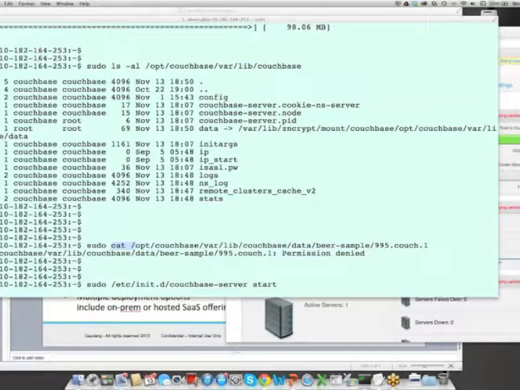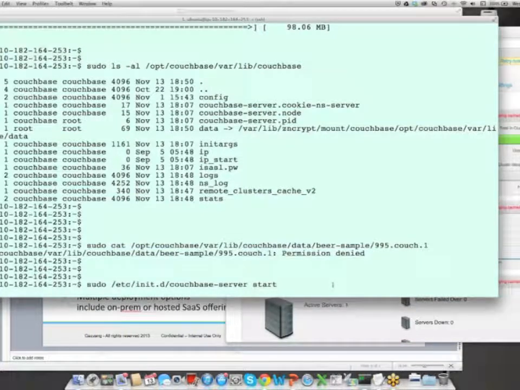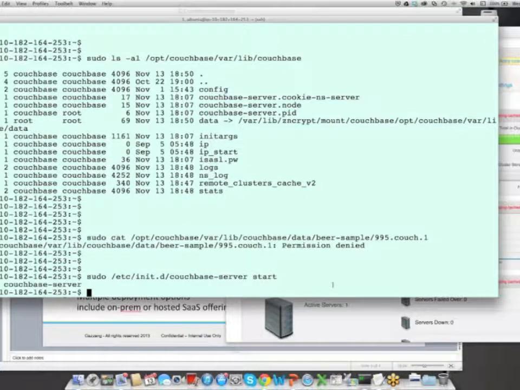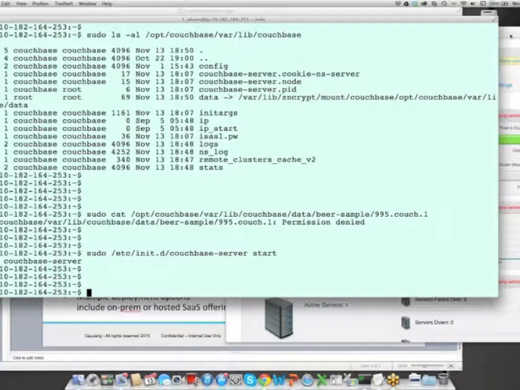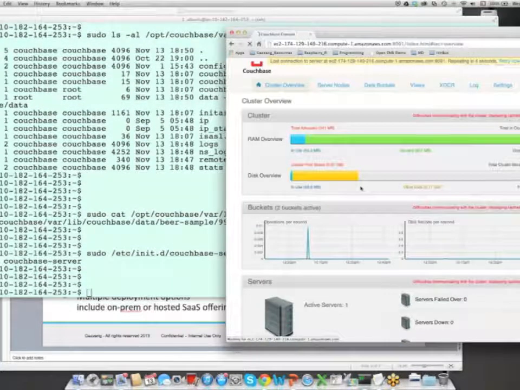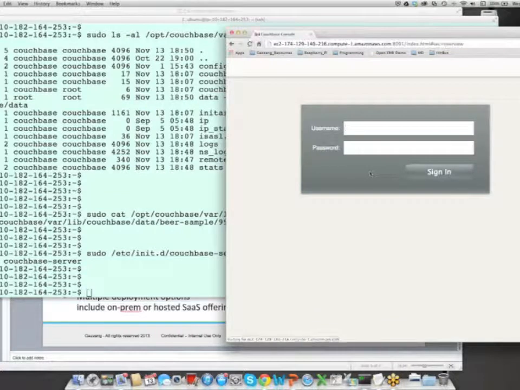So 995.couch.1 is still a file on the file system. It's just moved into our new location, and I'll show you what that looks like, that we still cannot access it in that location either. All right, Couchbase is back up and running. If we come check our console, I refresh here real quick, log back in, and everything is working.